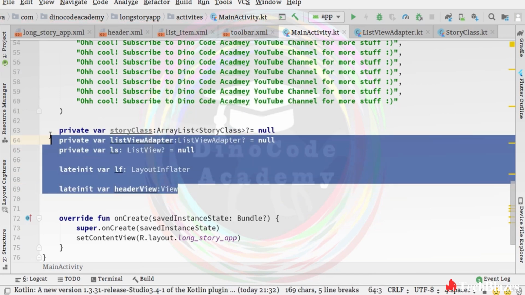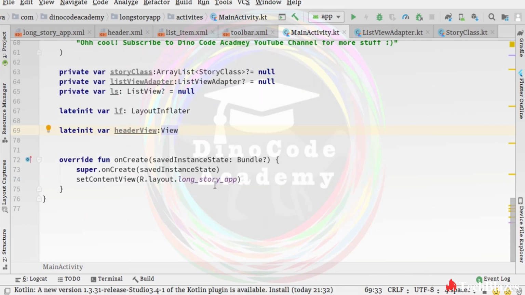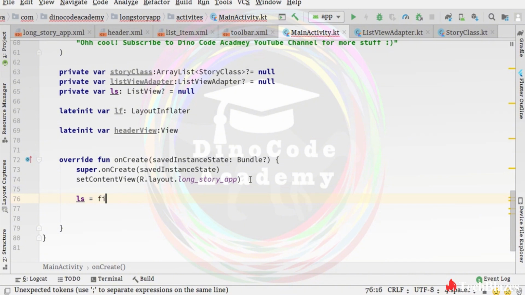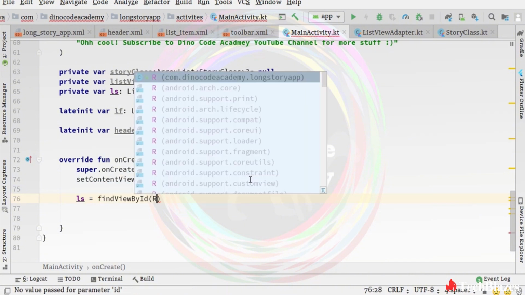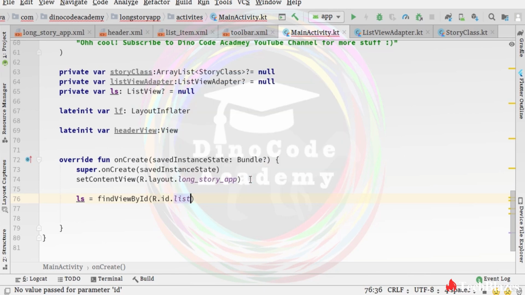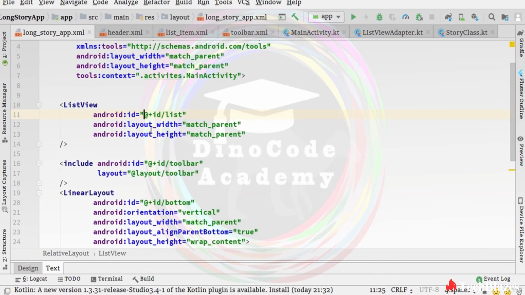These are the 5 variables we need inside our main activity. Now inside of the onCreate method, we need to initialize the list view. So I will type here ls equals findViewById. It should be findViewById, R.id., and then the id of our list. So that is list. Just checking it. Yeah, the id of the list view is list.